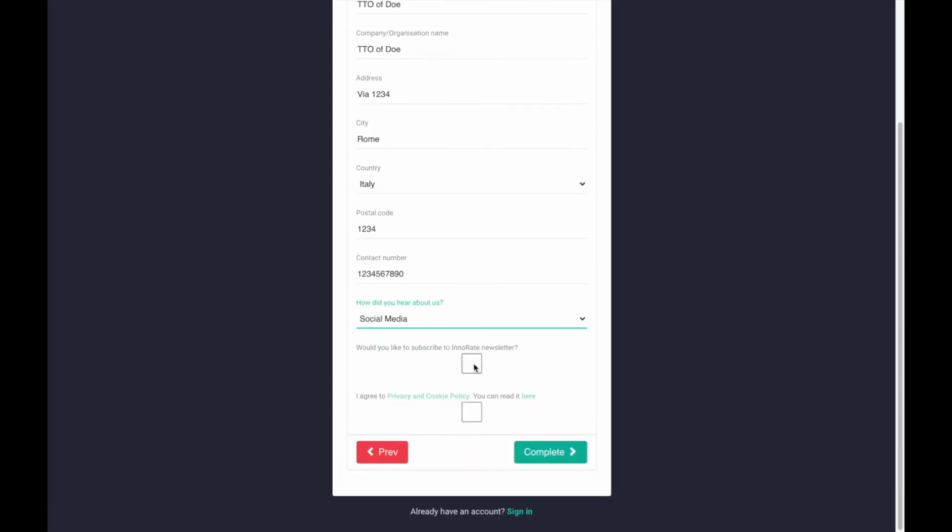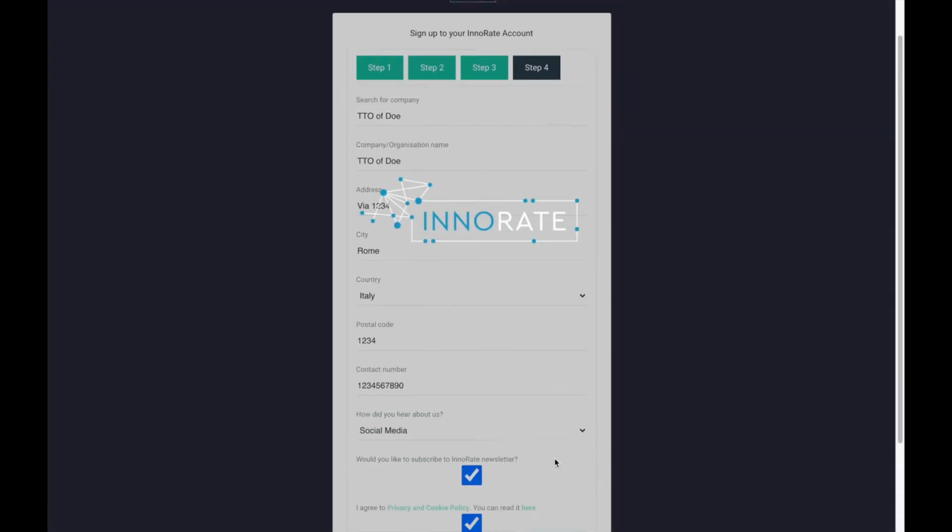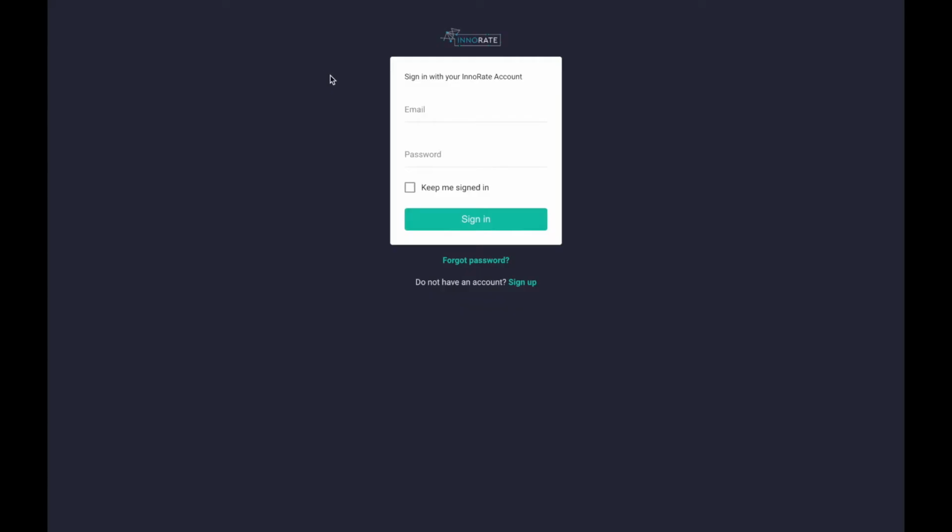Let's complete the registration now. You can immediately start browsing the InnoRate platform. Fill in the registration email and the password you selected before.